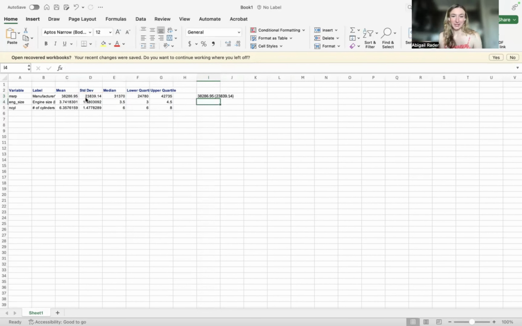So now, pretty easy. It just has my mean and then in parentheses standard deviation. If we pull it down, it'll do it for everything. However, when we look at the standard deviation for engine size and number of cylinders, for number of cylinders it's not super important because we're not presenting the mean, but for engine size, there's a lot of numbers after the decimal point. So that's something you're going to want to deal with. So how do we deal with that?